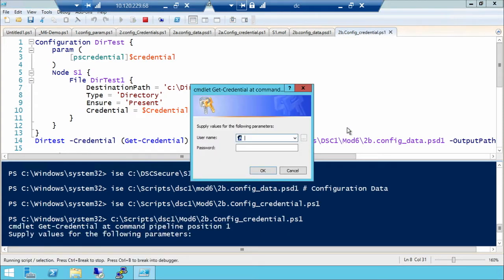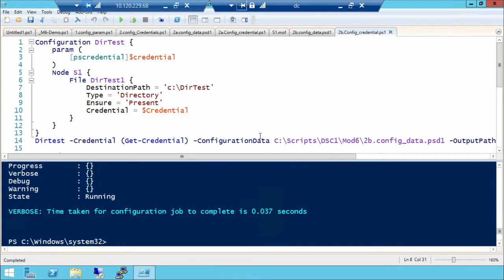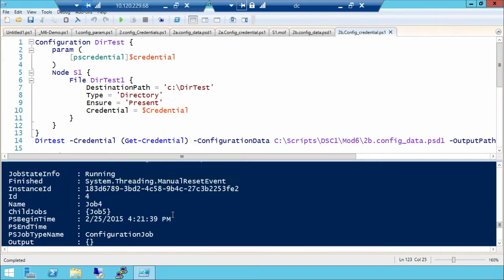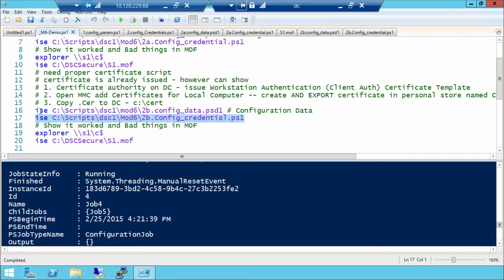And now let's watch what happens. So I'm going to put in administrator, the password, say OK. And it tells me, yep, it ran the config, but this time let's go look at the MOF again and show you what that looks like.